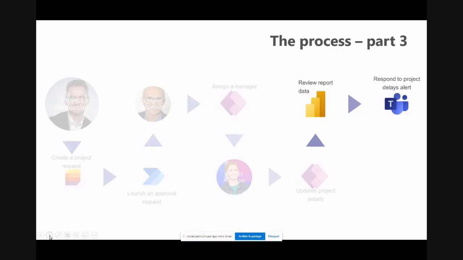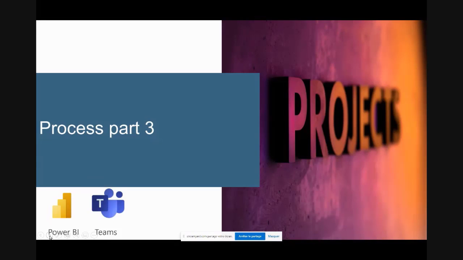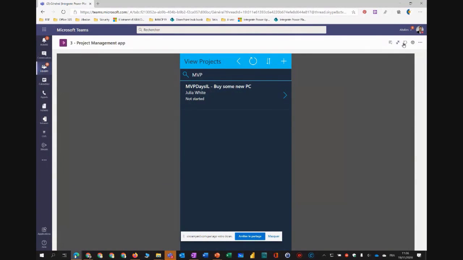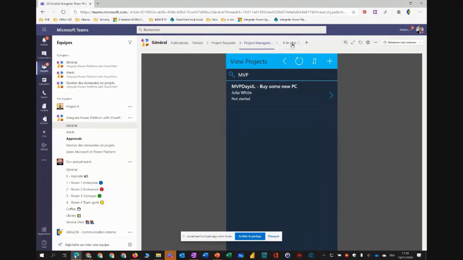This alert can stay in Power BI, or you can send email, but much more efficient, you can create alerts directly into Teams, and we will show that. So the next part of the process demo is to show Power BI and Teams integration. So let's go back. We go to step 4.